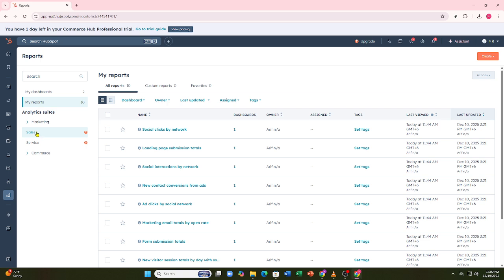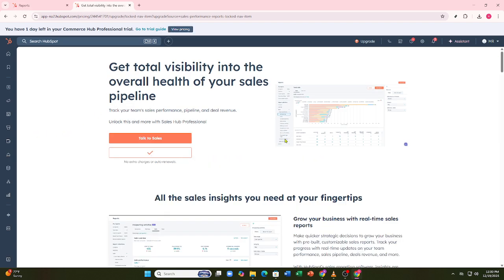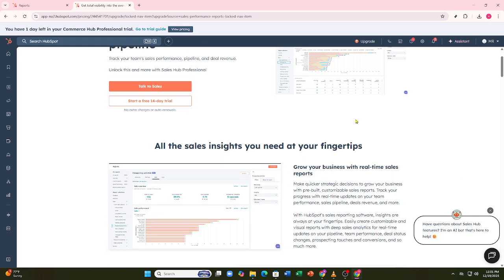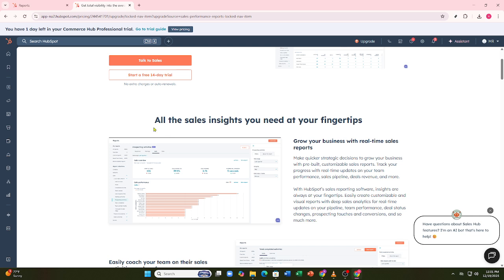Start by checking the sales dashboard. Here you can see an overview of deals, revenue, and activity metrics. This gives you a quick snapshot of performance across your team.